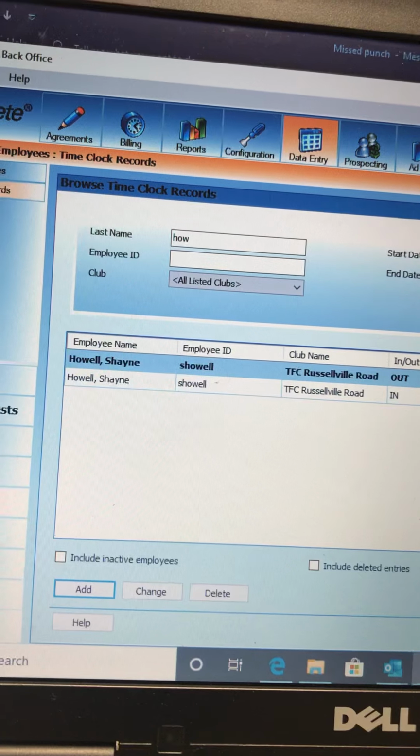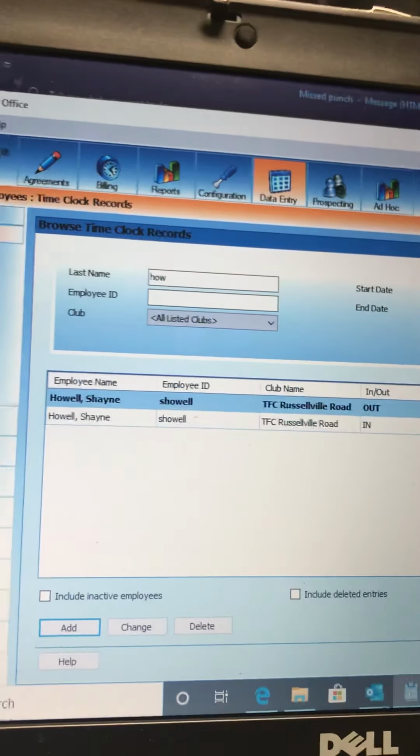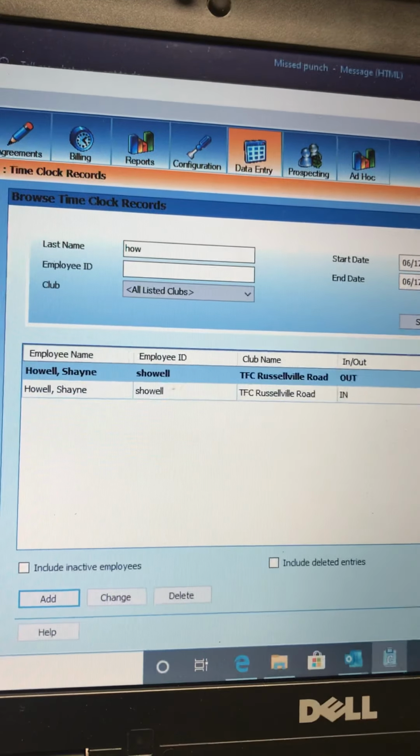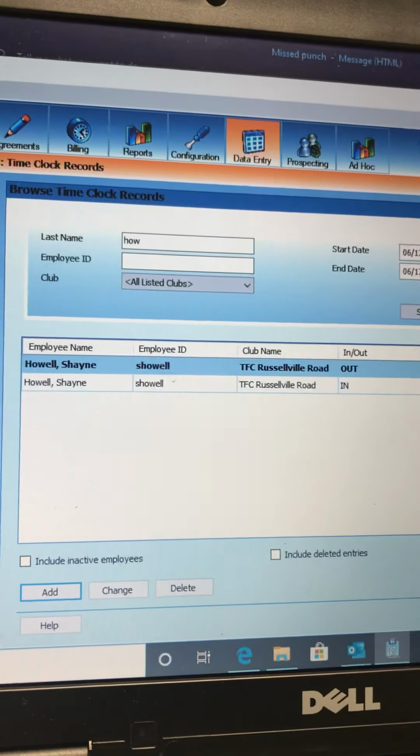Once I finish this process, I'll actually respond back to Sheila and say time clocks are updated. That way we have a digital record of it being complete.